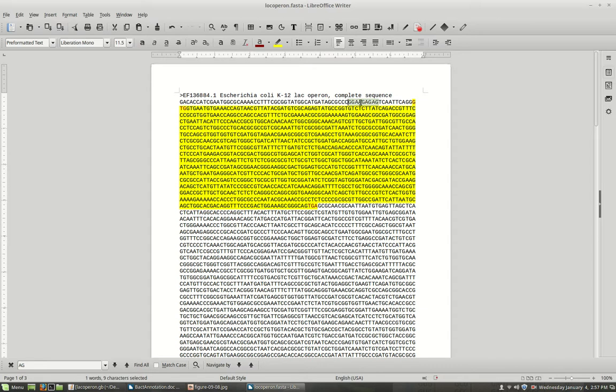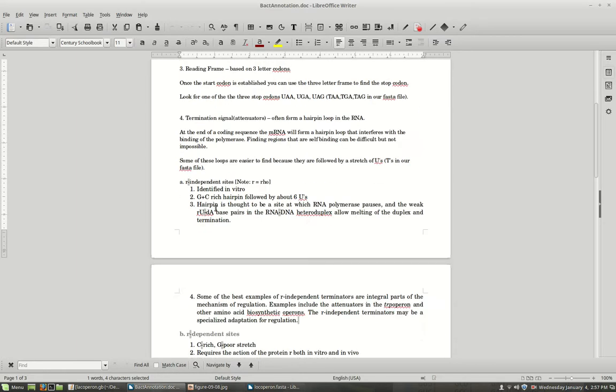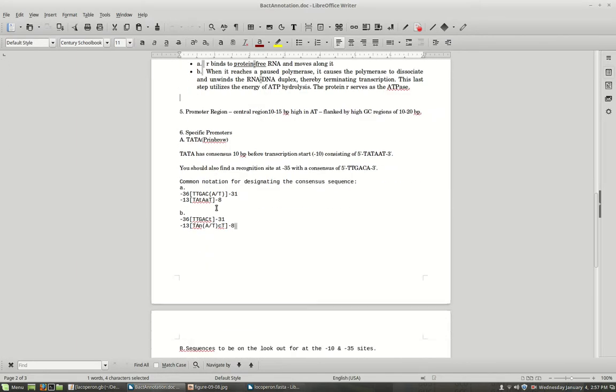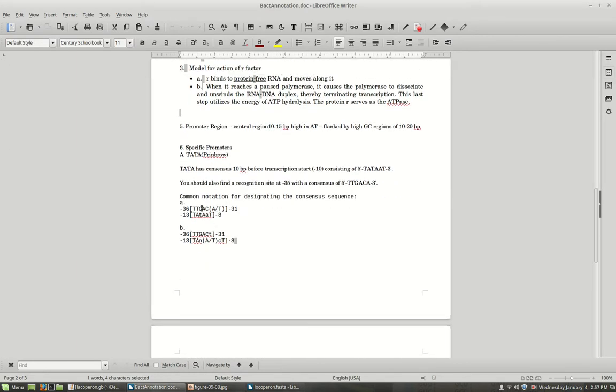I think that's a Shine-Dalgarno sequence. Now let's look at our promoter sequence, our TATA box. Now a TATA box, or a Pribnow box, usually is at minus 10. That means 10 base pairs upstream from the transcription start site.